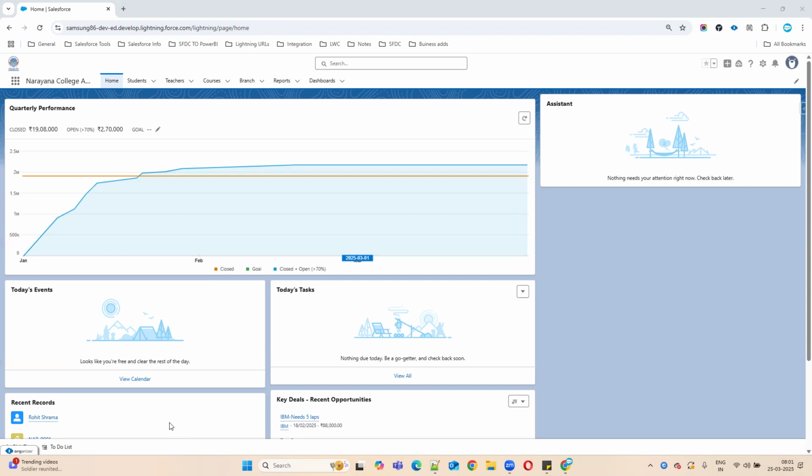Standard profiles we cannot delete, correct? And even we cannot modify some permissions in the standard profiles, correct? And custom profiles, if you want to get custom profiles, we should clone from any one existing profile, either it is standard or custom.